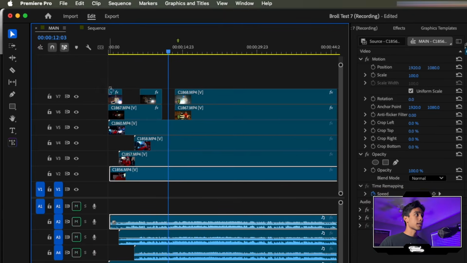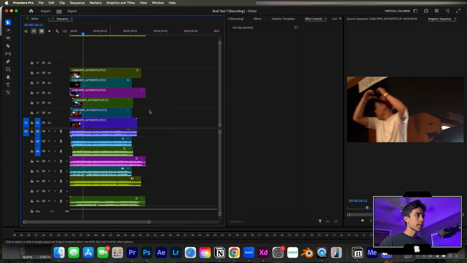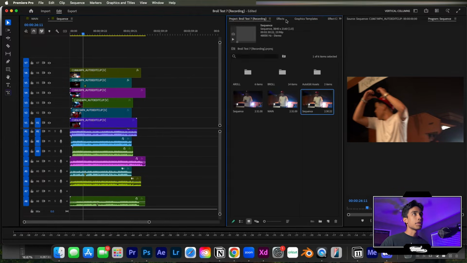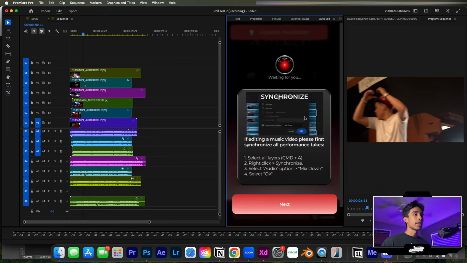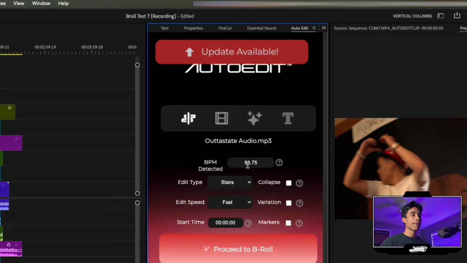You can go to the sequence by clicking on the sequence tabs right here in the top left-hand corner. That's how it works in Premiere. And then, as you can see, we have all of our takes. They're synchronized already. And what we would do is we just go back to the auto edit plugin, and you see it's telling us to synchronize it. We hit next, and it will just automatically detect the beat of the song. So it's going to tell me it's 93.75 BPM.